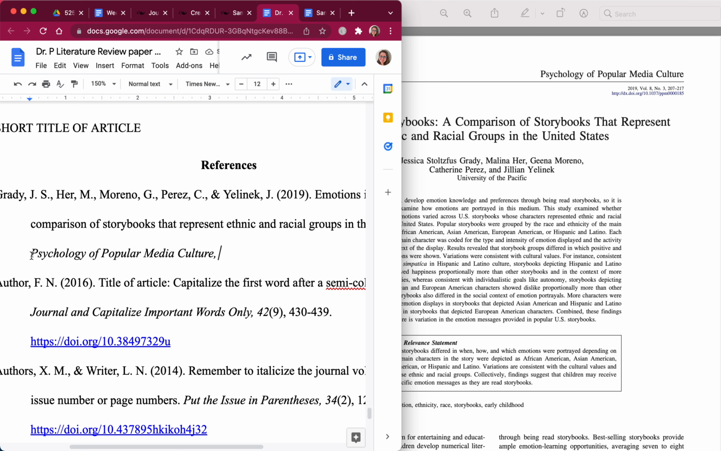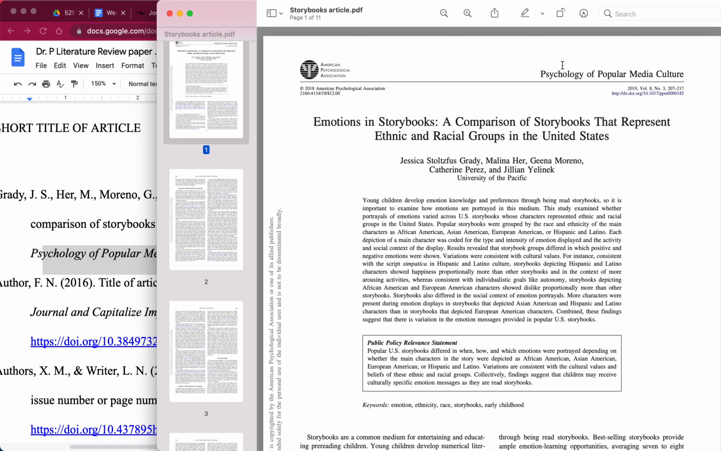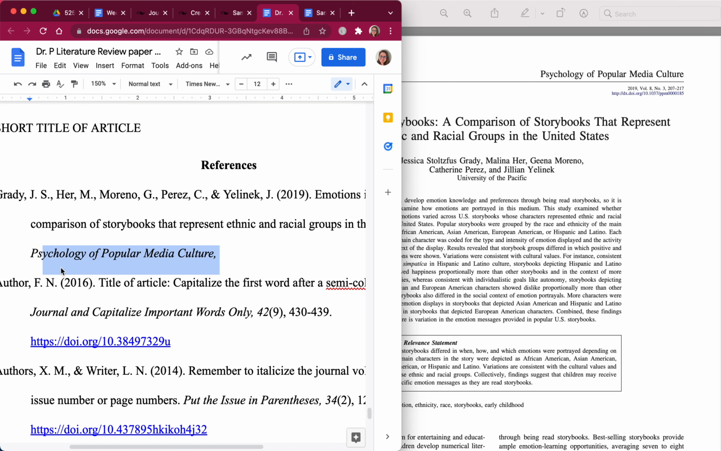So the journal title is kind of like the magazine article versus the magazine. So here the journal is the Psychology of Popular Media Culture and the journal article is Emotions in Storybooks. So the journal title gets all important words capitalized just like any title and italicized, and that helps set it apart from the article.